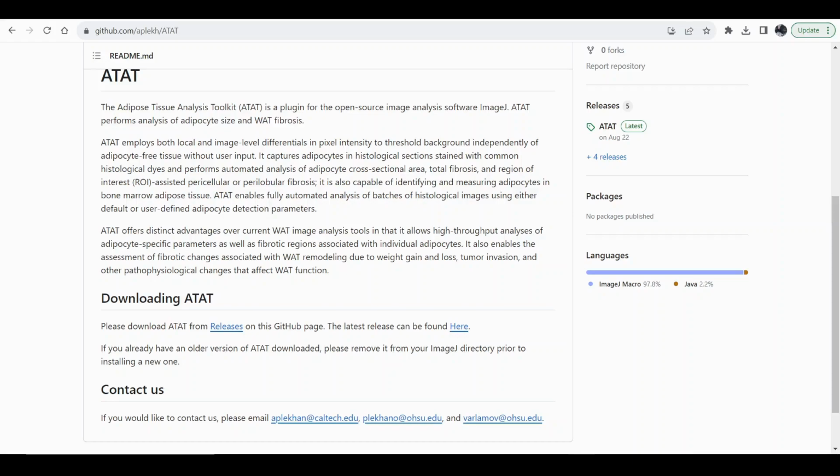Welcome to the tutorial for ATAT, the Adipose Tissue Analysis Toolkit. In this tutorial, we'll go over the installation and basic operation of the program.